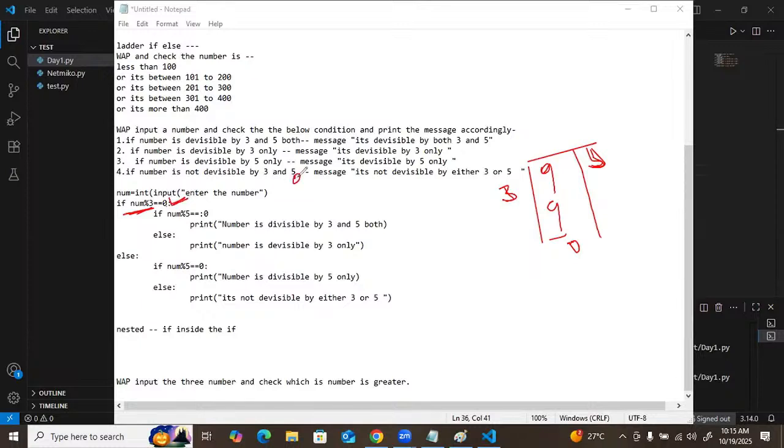9 remainder 3 means any number works this way. Suppose there is a 12 and I divide it by 4. If I get the remainder 0, that means this number is fully divisible by 4. You got the point? Yeah, yeah.